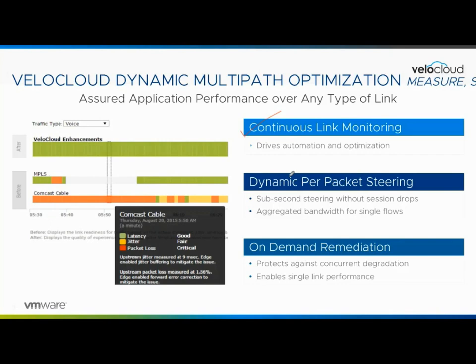Even in the middle of the communication, with no impact to the flow, we can steer the packets from one overlay to the other overlay. A link that is unable to deliver an SLA for an application, we refer to it as a brownout condition. Blackout is where the link is completely down. And this is where the VeloCloud by VMware SD-WAN solution offers the sub-second blackout and brownout protection.